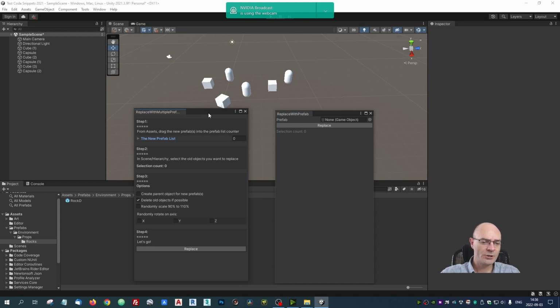Today I'm going to show you how you can easily replace multiple objects with multiple other objects in Unity. We'll go through some typical use cases for both gaming as well as non-gaming scenarios. Let's get into it. So this is an extension I made, and I'll show you in a moment where you can download it for free and how to install it.